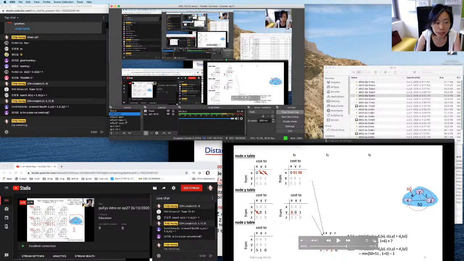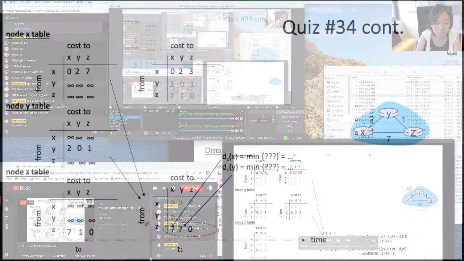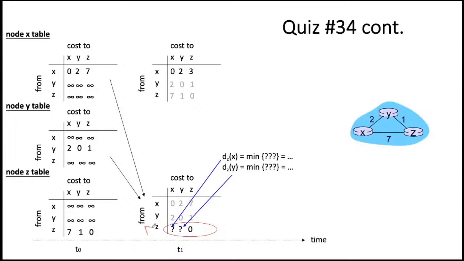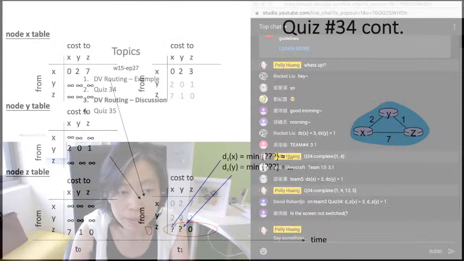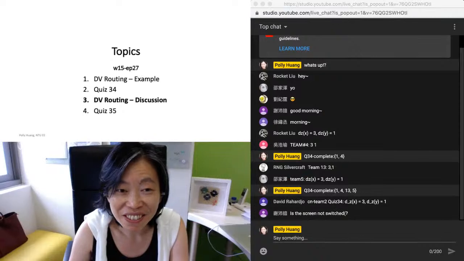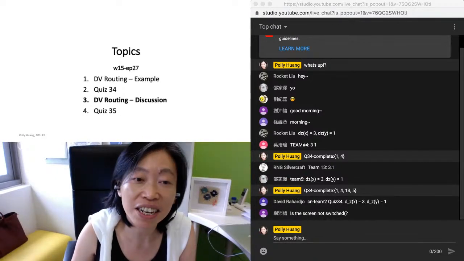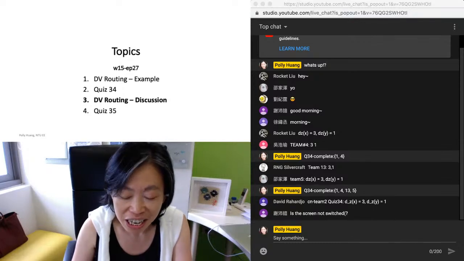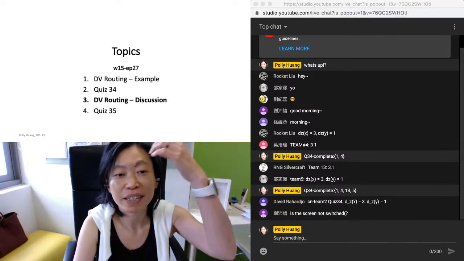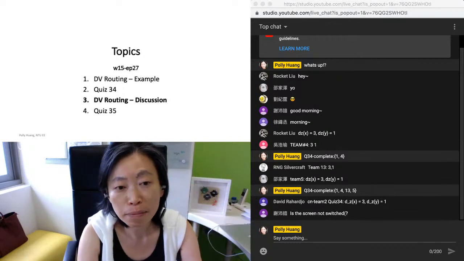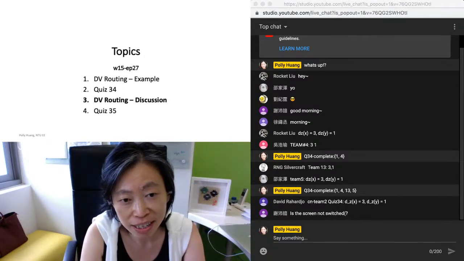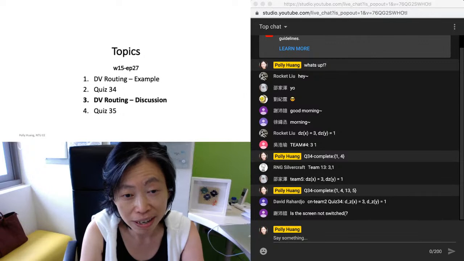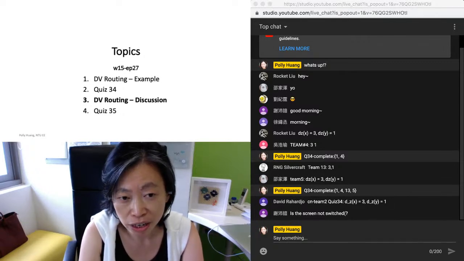And now we move to the second topic. Sorry, let's move to the second topic, which is the discussion of the distance vector routing. We do see an issue with distance vector routing. That happens when we update the distance vector such that the path goes wrong. And this happens all the time when we do a link cost change.